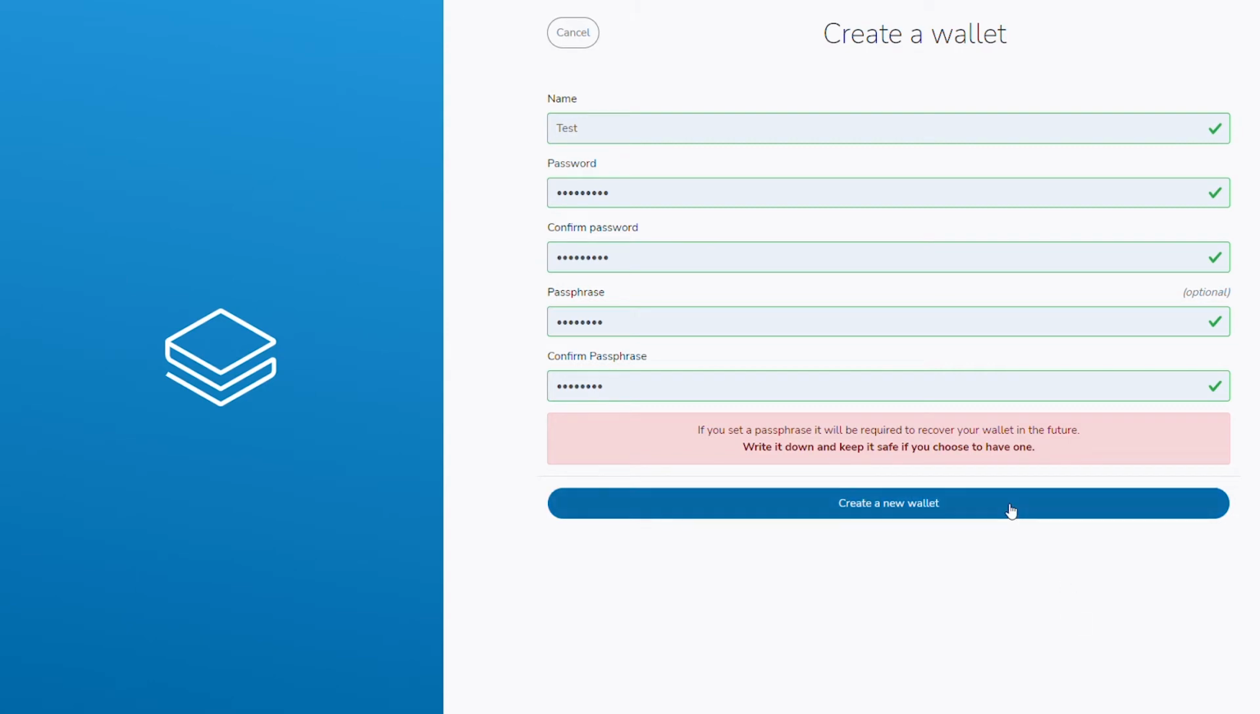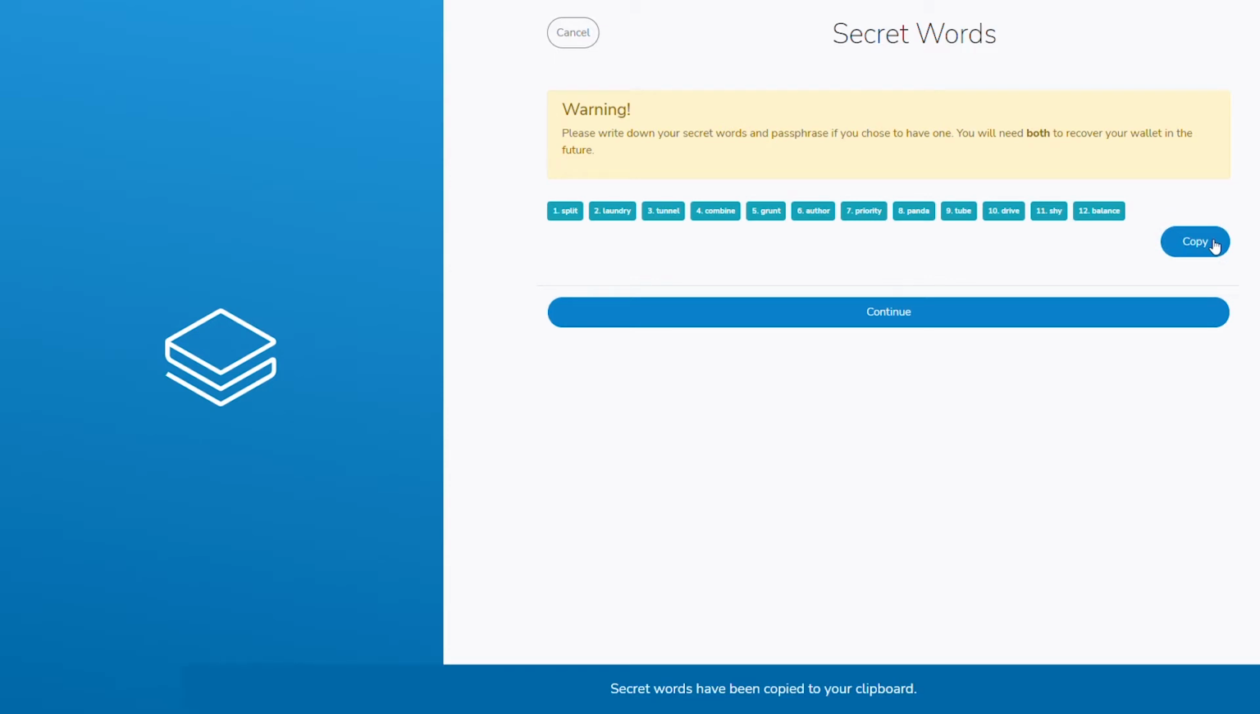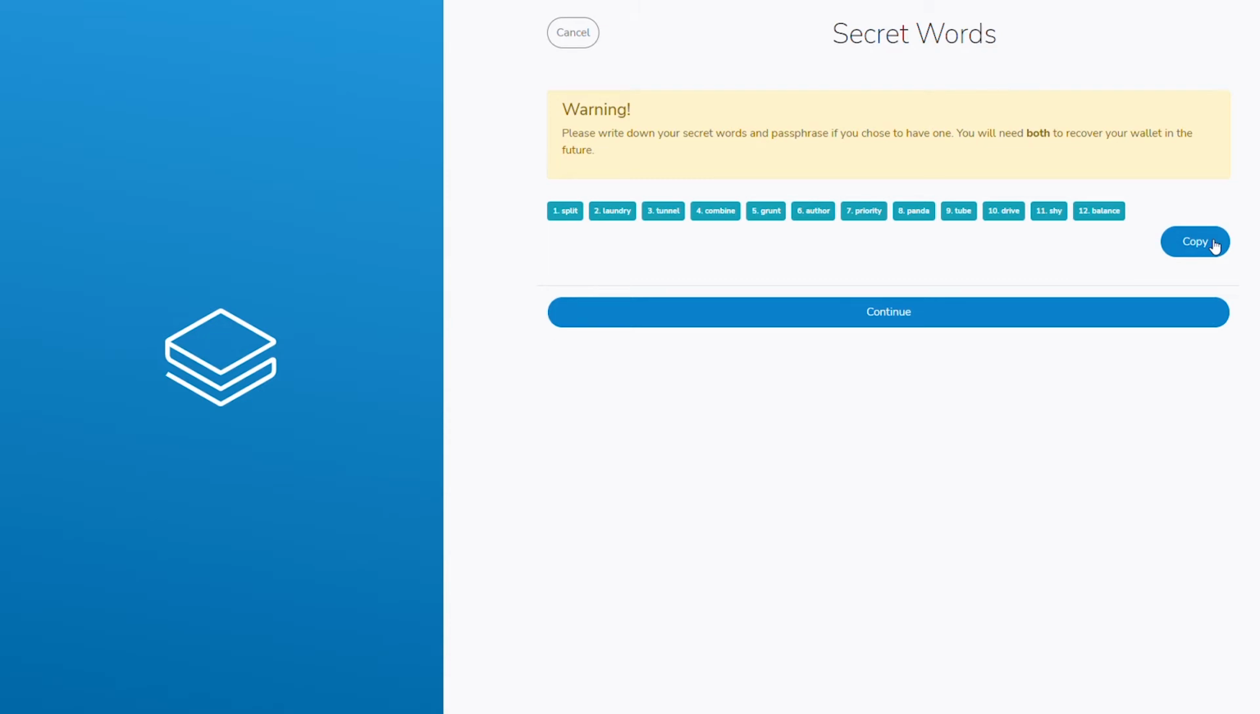You will now be presented with 12 words, referred to as your mnemonic phrase. These words must be safely and securely stored as they will be required in the event of a lost or corrupt wallet. Please take note and keep them safe.